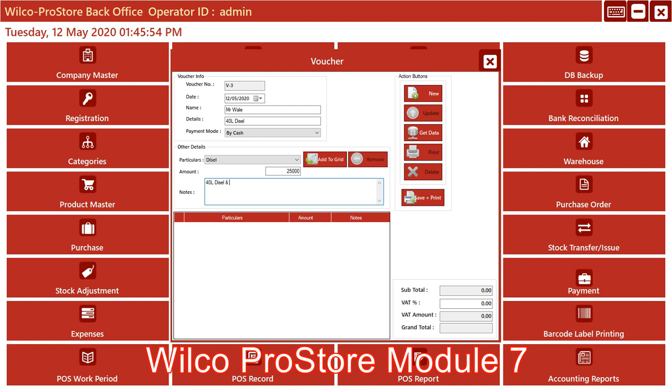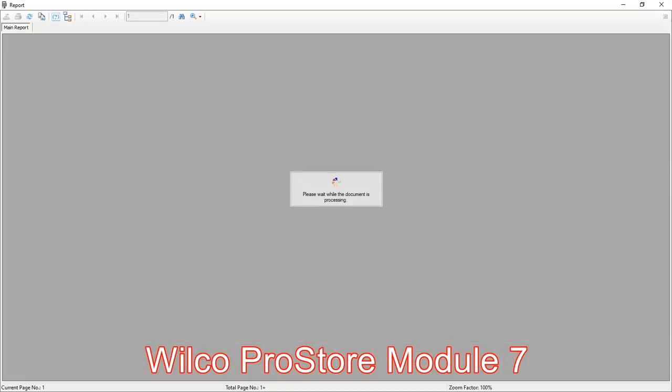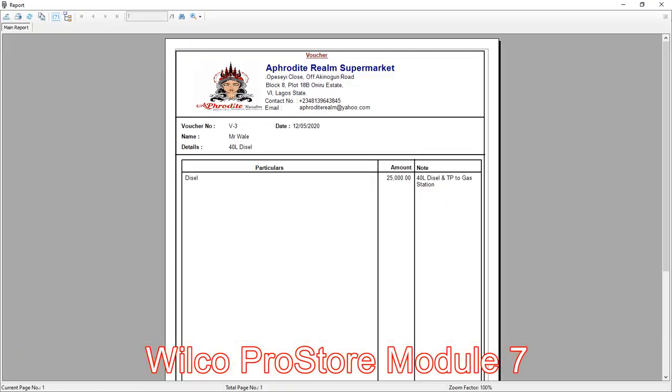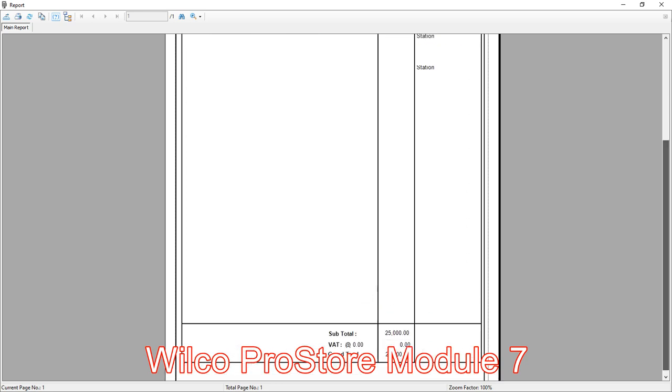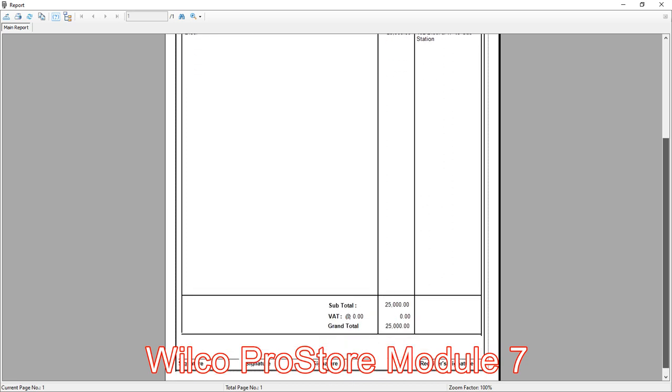and CP to gas station. Yes, you add it to agree and you do what? You save. Save it, print, and also the voucher goes for approval for payment. To give him 25,000 to go and get.